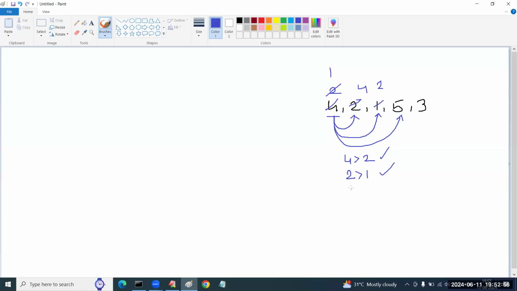What is the first element? 1. Is it greater than 5? No. So don't swap. Take the first element and compare with 3. So 1, I am comparing with 3. Is 1 greater than 3? No. Don't swap. Like this we are going to do.